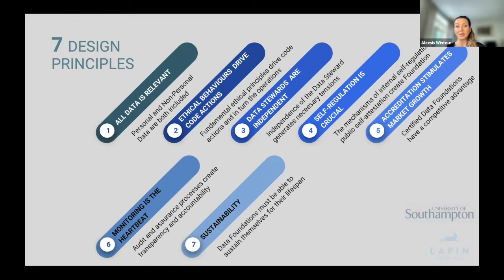This is because personal and non-personal data are not really binary concepts. Data shared, used, and reused as part of any data sharing initiative are likely to be personal data or become personal data, for example, through purpose of use, data linkage, or as a result of use. Go to the next slide, please.